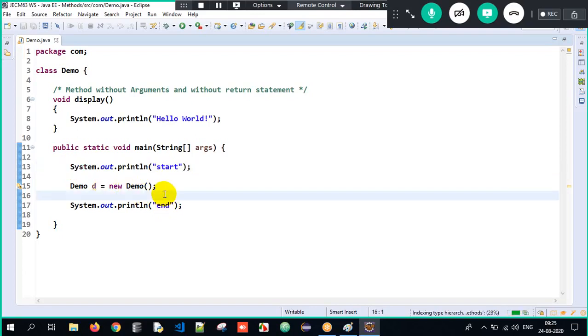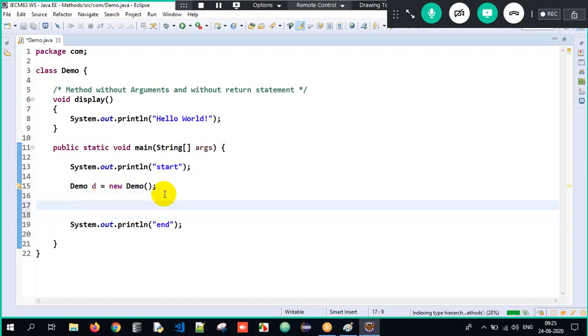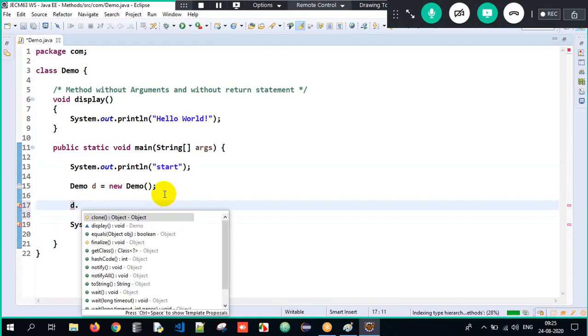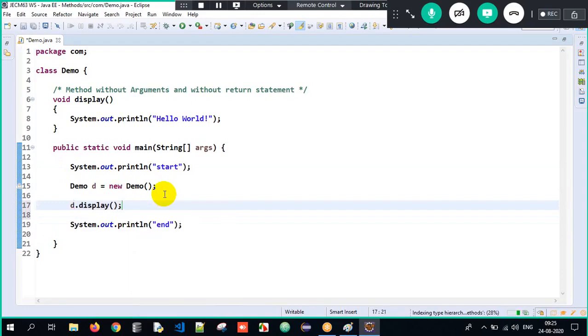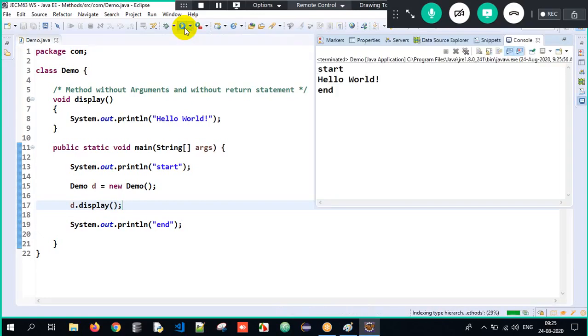Sir, when will the method get executed? Only when we call it or invoke it, right? How do you call it or invoke it? Simple, sir: object name dot method name of, until semicolon. Now when I execute it, look at the output. Start, object got created, I call the method. The method gets called, hello world will get printed, and the control will come back.